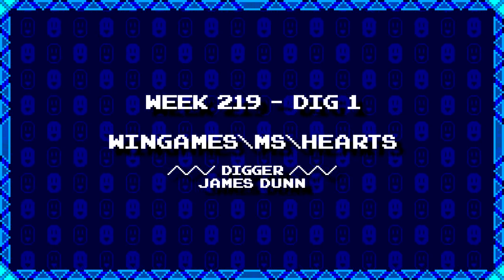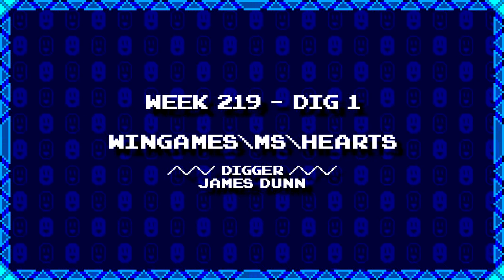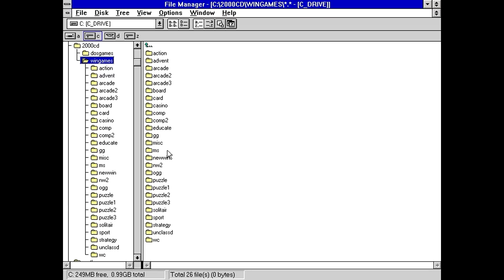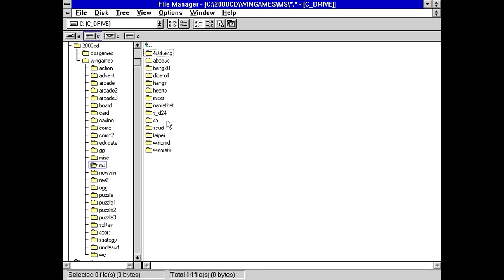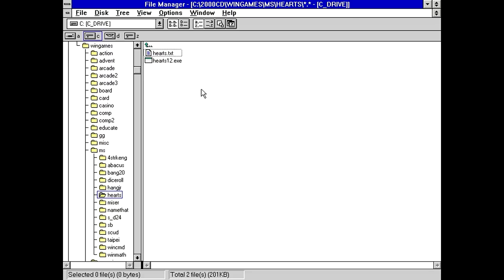First up, James Dunn has dug up WINGAMES/MS/Hearts. Isn't there a solitaire game called Hearts? Cause I got a funny feeling that's what this is going to be. Text file and an executable.